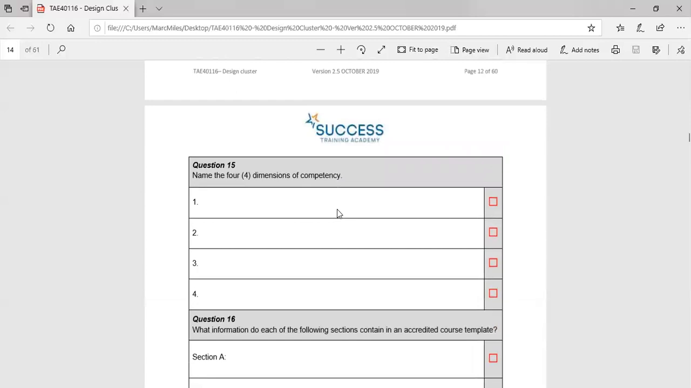Question 15, name the 4 dimensions of competency. Dimensions of competency essentially are the 4 ways that we would know that somebody is competent. I'll say it again. It is the 4 ways that we would know that somebody is competent.